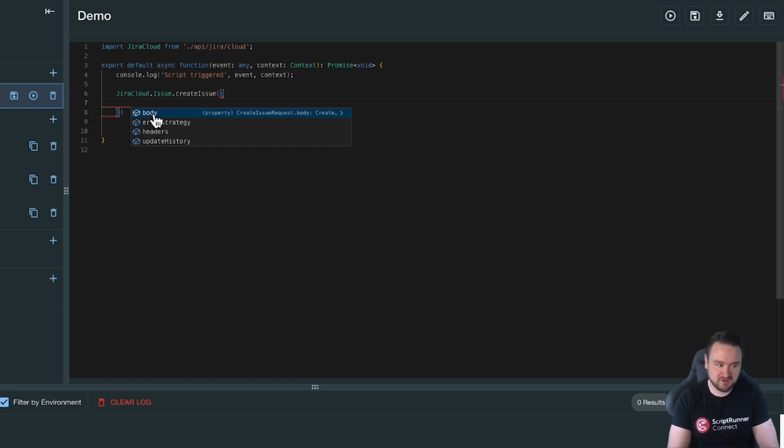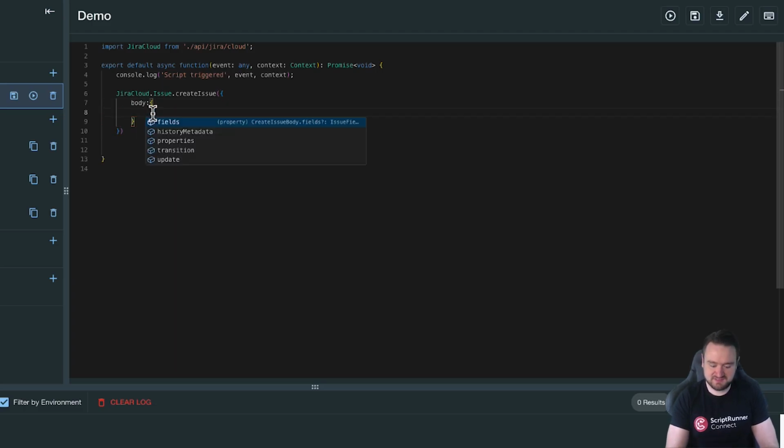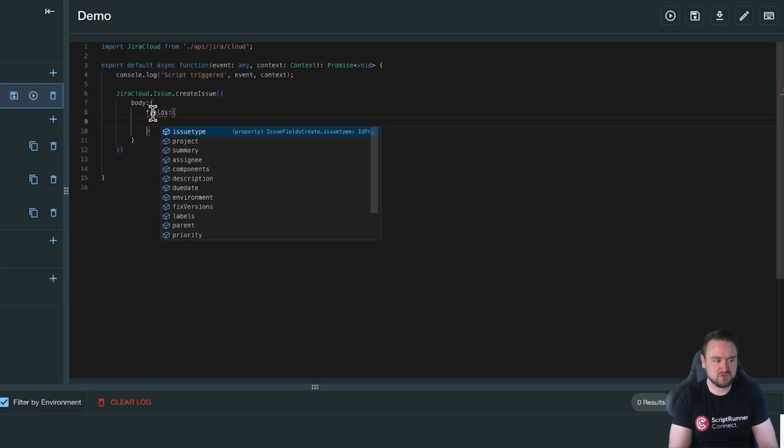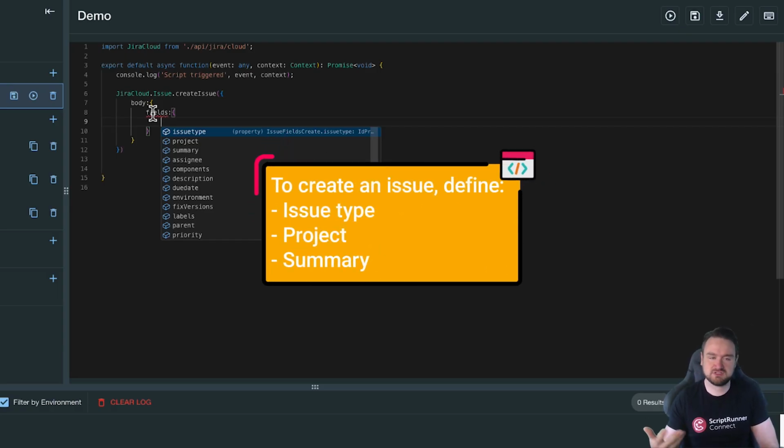So let's define the body, Control and Space, let's define the fields, Control and Space. These are the fields I can define. Now for anyone who uses Jira Cloud, you'll know that there are 3 things you need to create or define for an issue creation, which is the issue type, the project, and the summary.